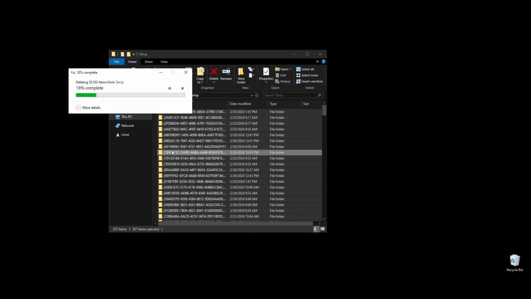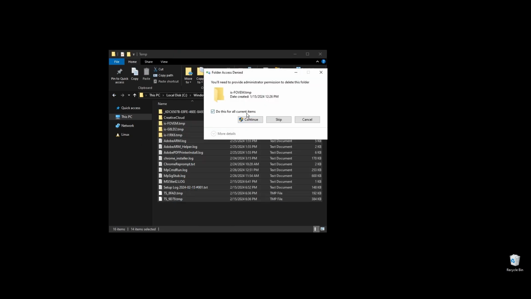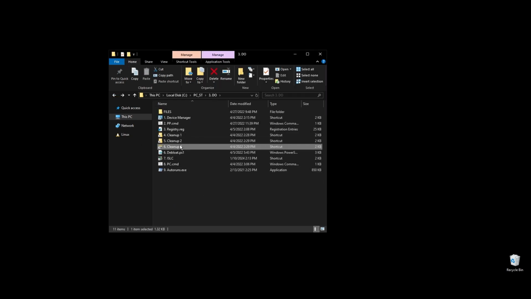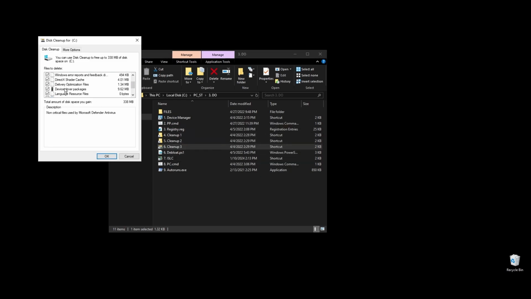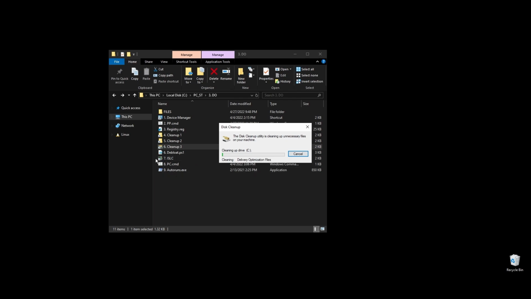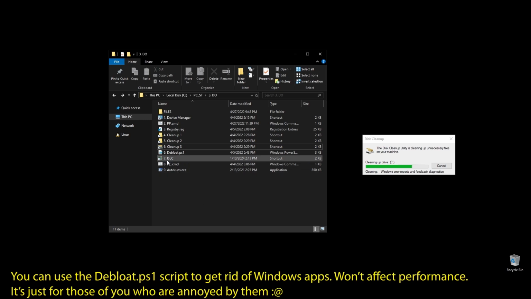Next, let's clean up your cache, junk, and temporary files. I've made a few shortcuts to make everything easier and quicker. On each folder, select everything by pressing Ctrl plus A, and hit Delete. Once everything is deleted, go to your disks and do a cleanup on each of them. This way, sometimes you can clean a lot of disk space, especially if you are using other software and games except Mad World.